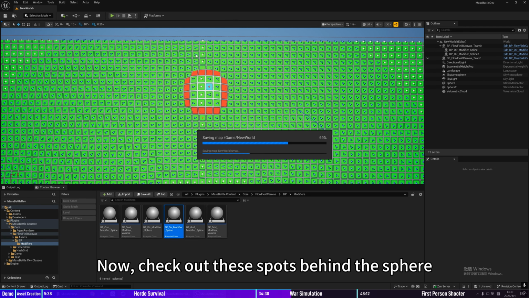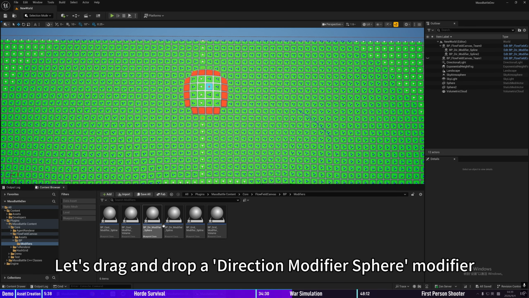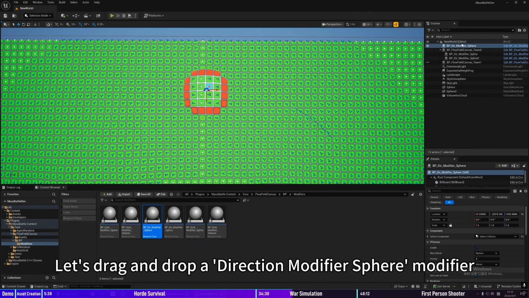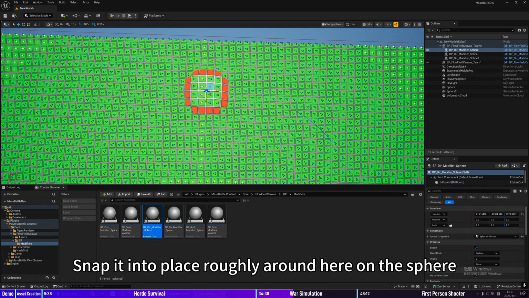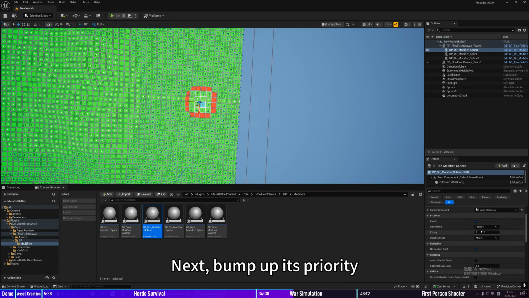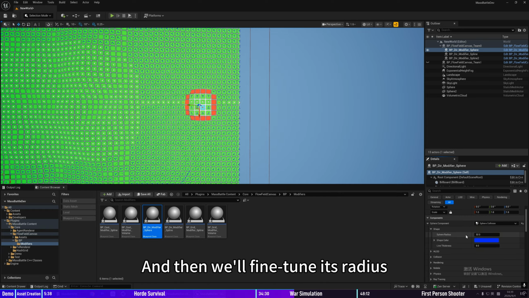Now, check out these spots behind the sphere. They don't actually connect to the sphere, so we can tweak it a bit to fix that. Let's drag and drop a Direction Modifier Sphere modifier. Snap it into place roughly around here on the sphere. Next, bump up its priority. And then we'll fine-tune its radius.